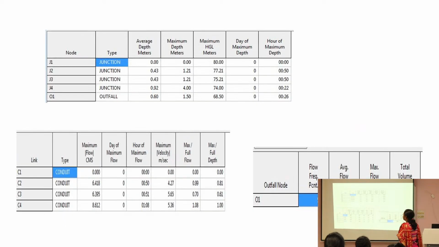So these are the things. You can see from input to output, how much input you gave and how much output you got in different locations, how much depth is retained. That also we can see in the SWMM.